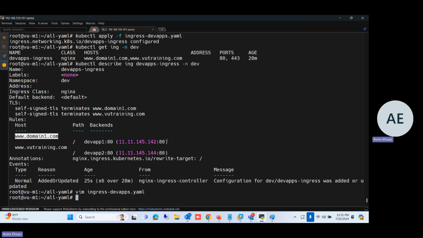What is monolithic? Everything is running in a single machine, inside a single instance. But when you are developing a microservices based application, each component of your application, each functionality or business logic, will run independently in a different pod.